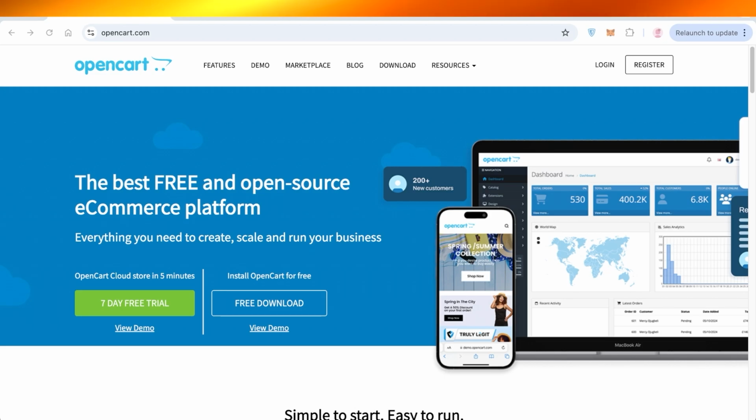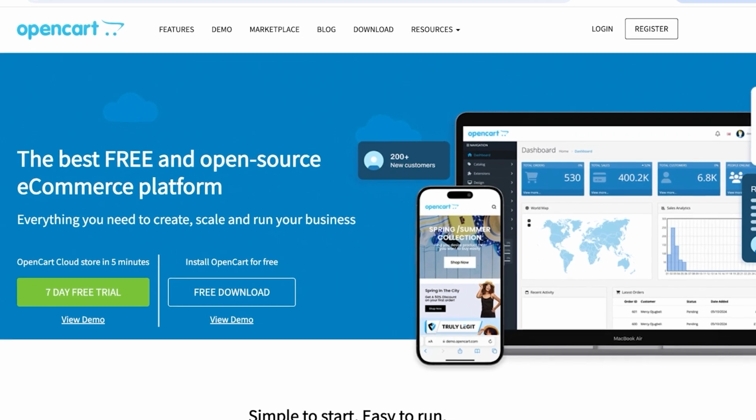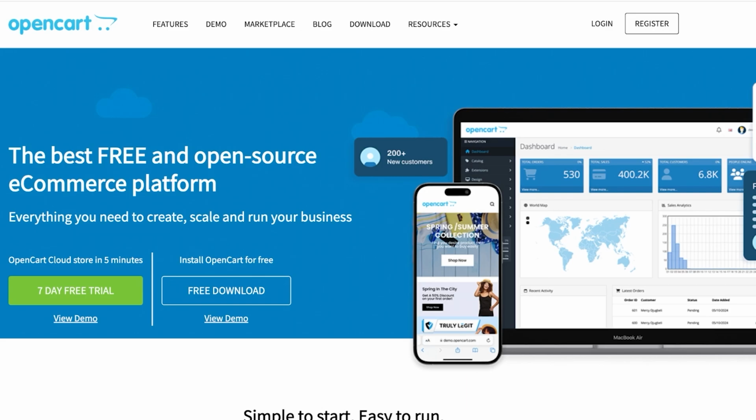In today's video, we're going to be comparing OpenCart and Shopify. In today's digital landscape, choosing the right platform for your online store is crucial for success. With each platform offering distinct features and advantages, we are going to guide you through a comprehensive comparison so you can make your own informed decision.